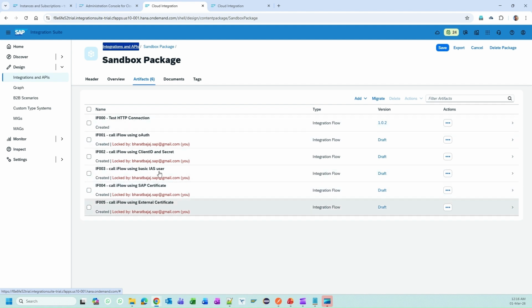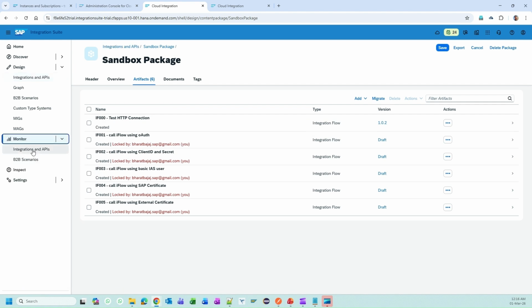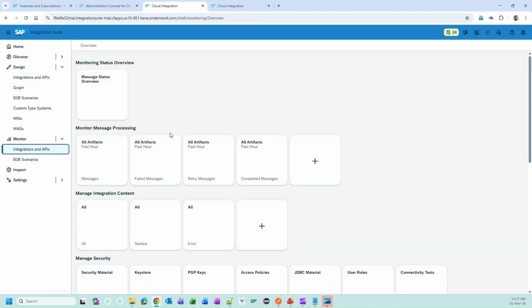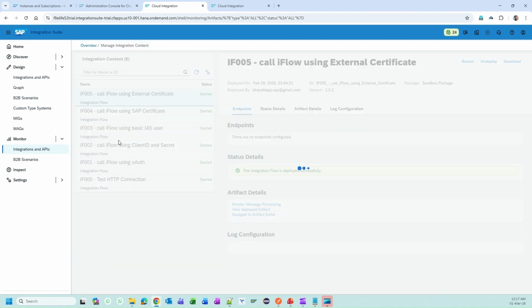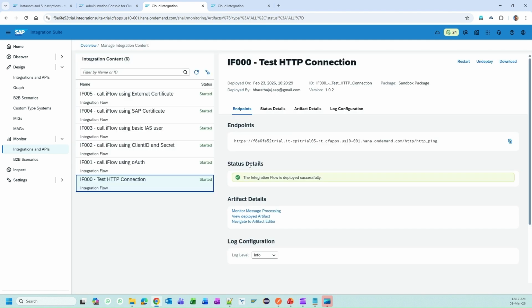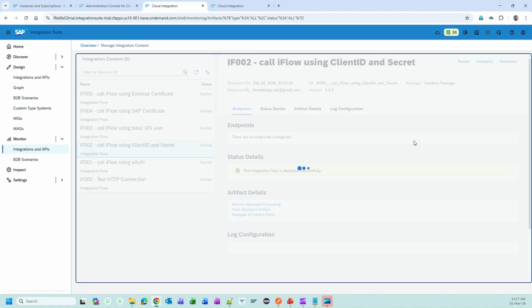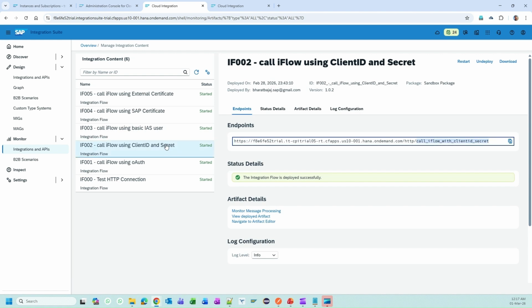I can also use one iFlow for all those authentication types, but just to keep them separate and for better understanding, I created different ones. If I show you in the integration monitor, I can see that I have deployed all of them, and you can see an endpoint URL for each, for example call using iFlow Auth, call iFlow with client ID secret, and so on. So there are different URLs.